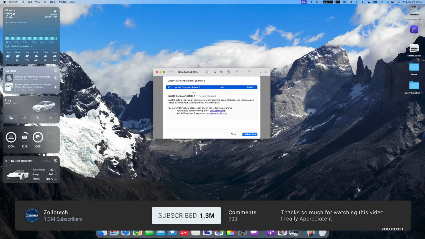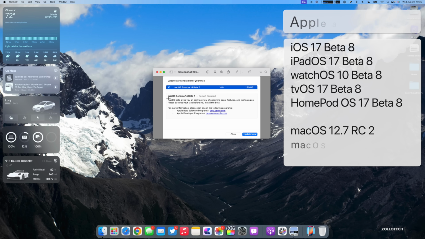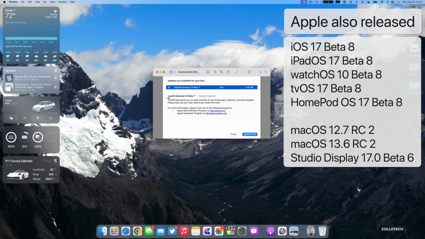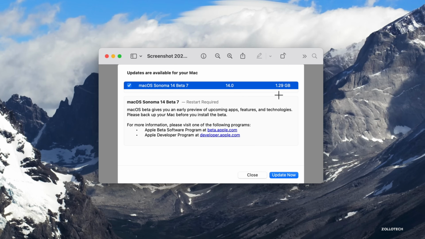This is available to developers and was released a day after many of the other updates that were released this past week, with iOS 17 Beta 8, iPadOS 17 Beta 8, WatchOS 10 Beta 8, along with tvOS and HomePodOS 17 Beta 8. All of those are available now, as well as older macOS updates to bring up their security updates and more.